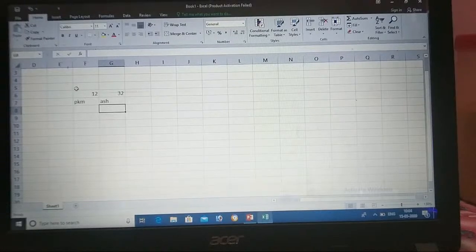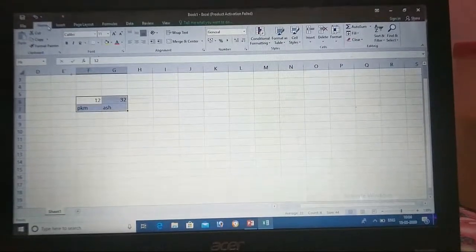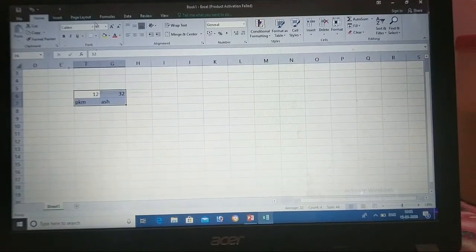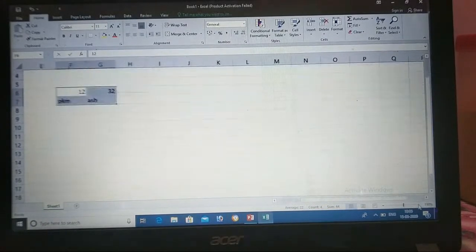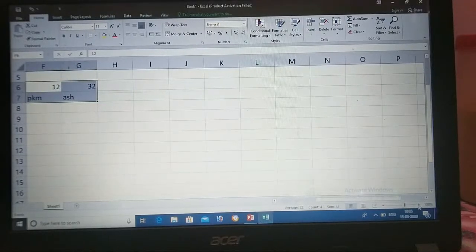Now we have to make it in the middle, or we have to put it on one side. So you select it and go to the Home menu. In the Home menu, you come to the alignment category, and in the alignment category there are three options for horizontal arrangement and three options for vertical arrangement. What is vertical arrangement? What is horizontal arrangement? I will show you. Suppose this is your cell.